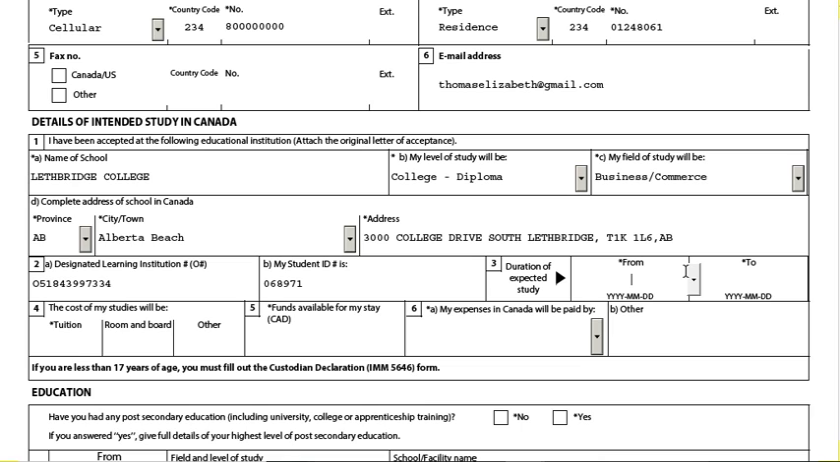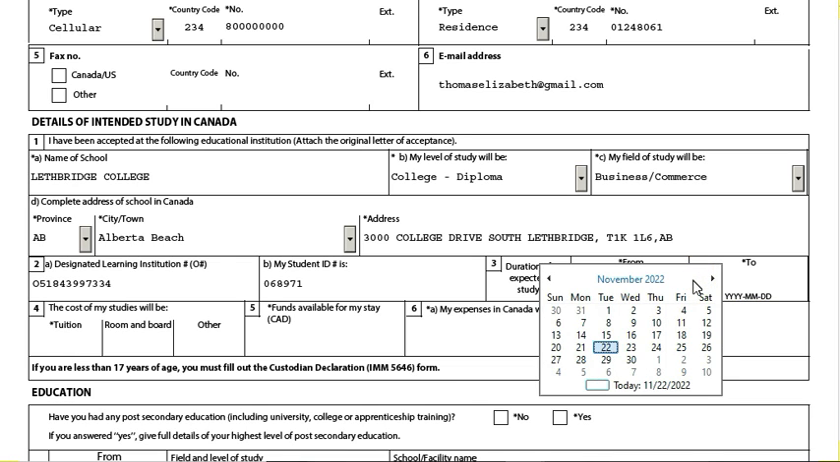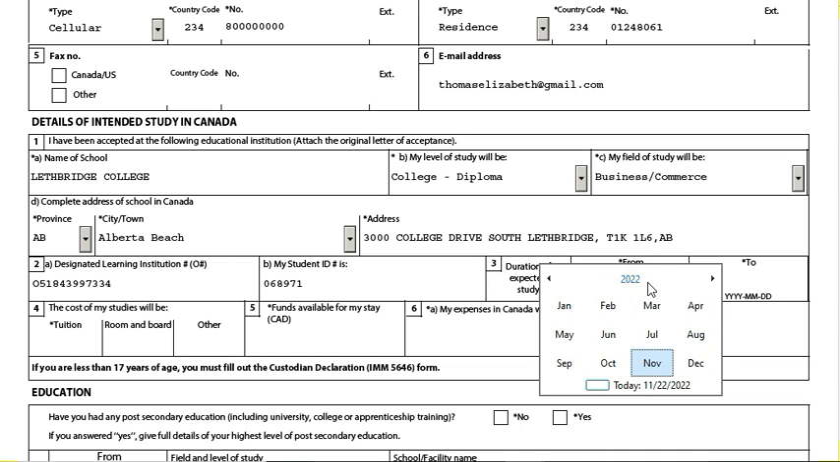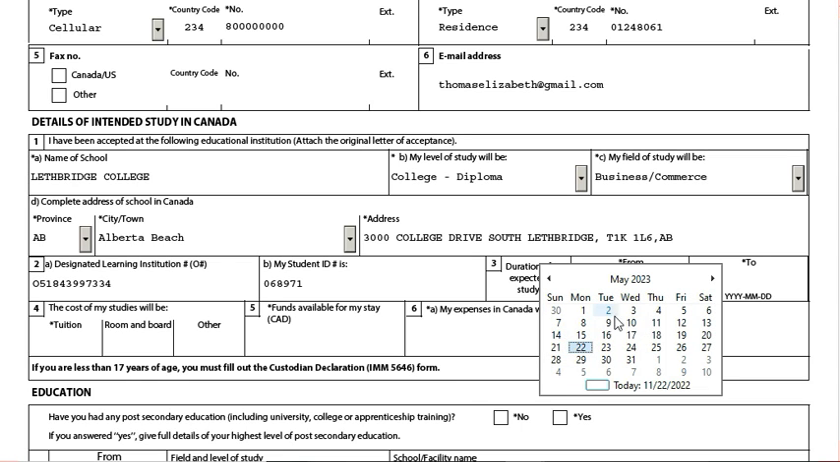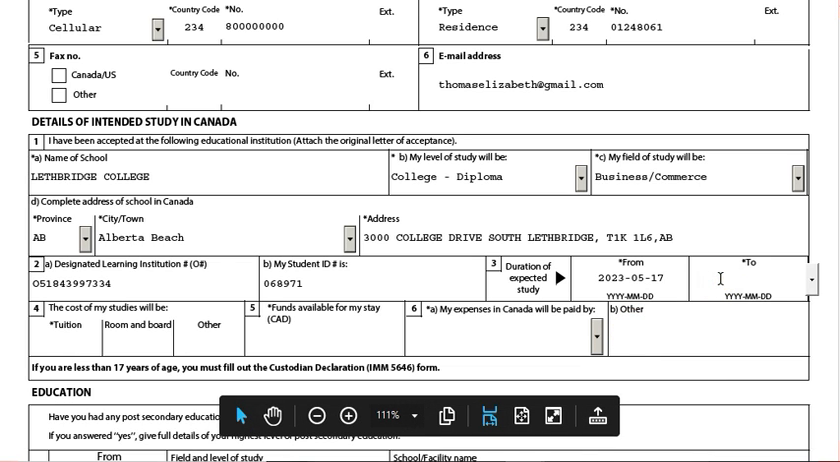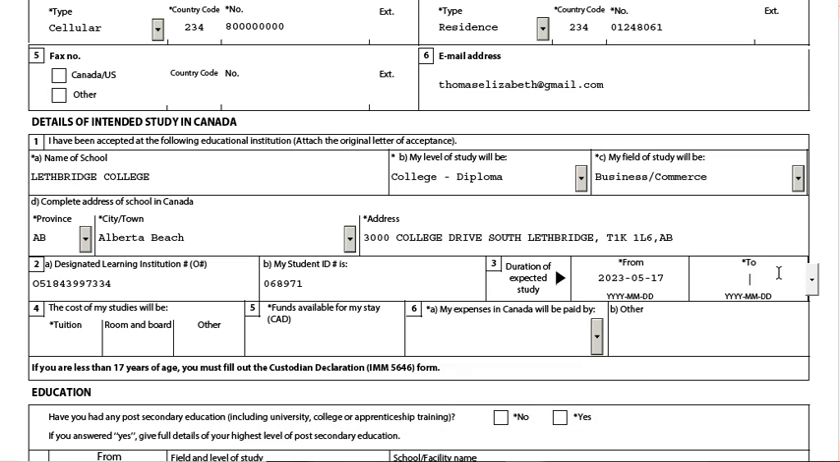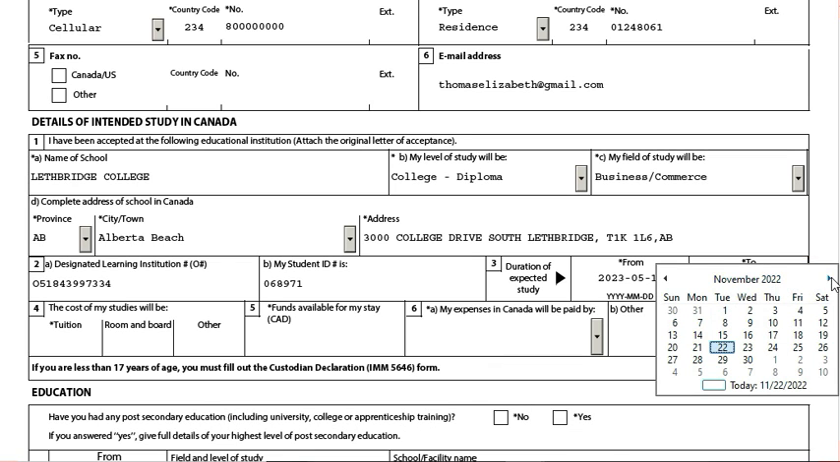Then the duration of expected study, all this information should be in your letter of acceptance, so you can find it there. So let me go with 2023. Let's say May 2023. Let's just pick a date. Then depending on the duration of your study, you need to put an end date here. So 2023, let me just pick 2024.